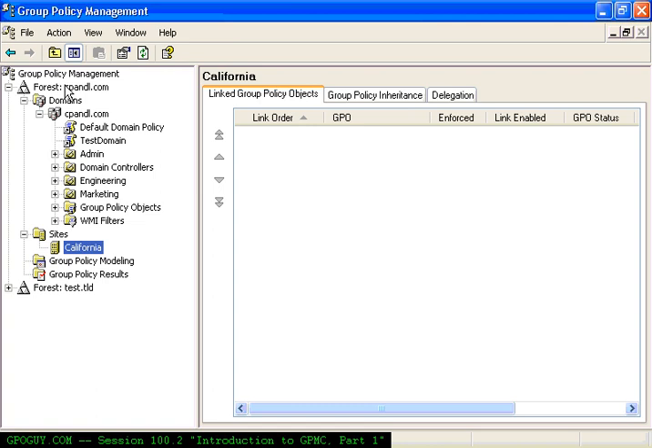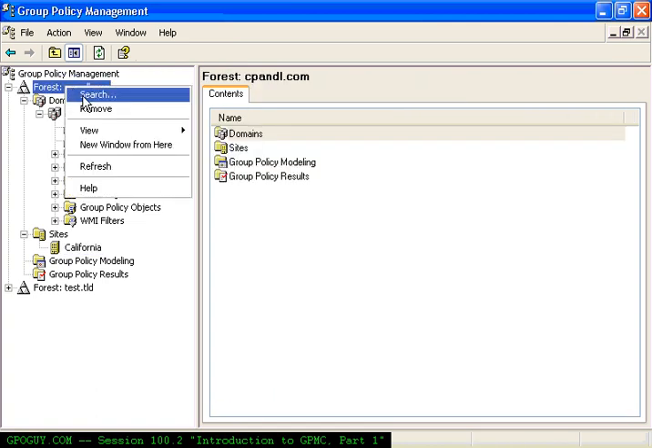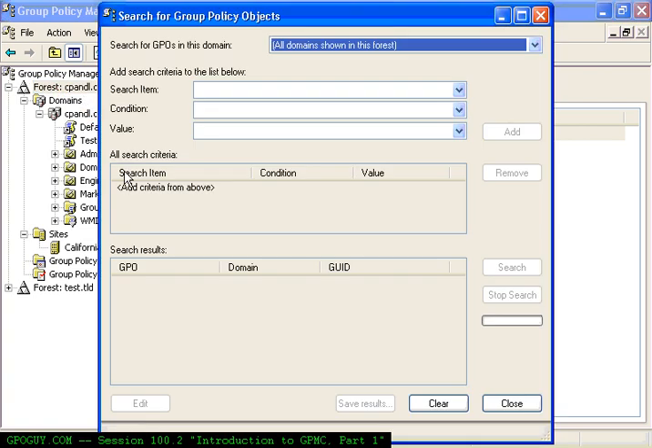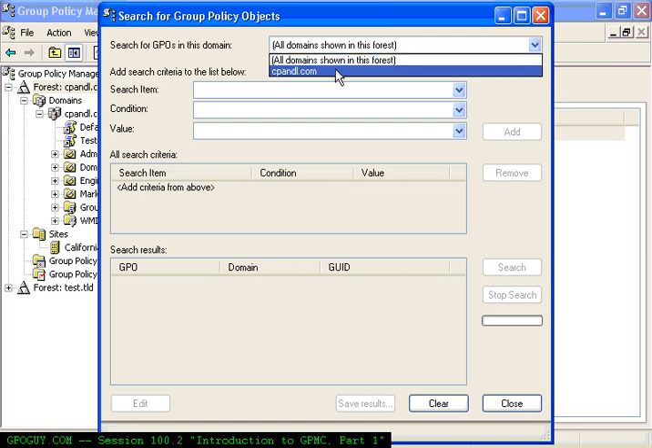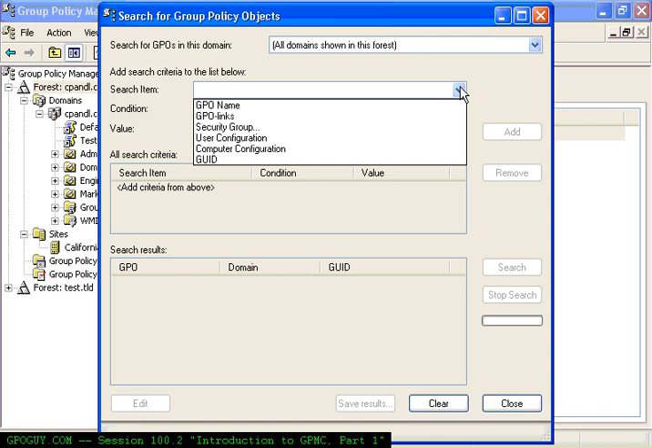Another nice feature of Group Policy Management Console is I can do a search at the forest level to search for different kinds of group policies. So if I right-click the forest and select Search, I can search throughout all domains in this forest, or I can choose a single domain. In this case, I'll just leave it at the default. And I can search for either a particular group policy name, a group policy link, a security group, a user configuration, a computer configuration, or a GUID.